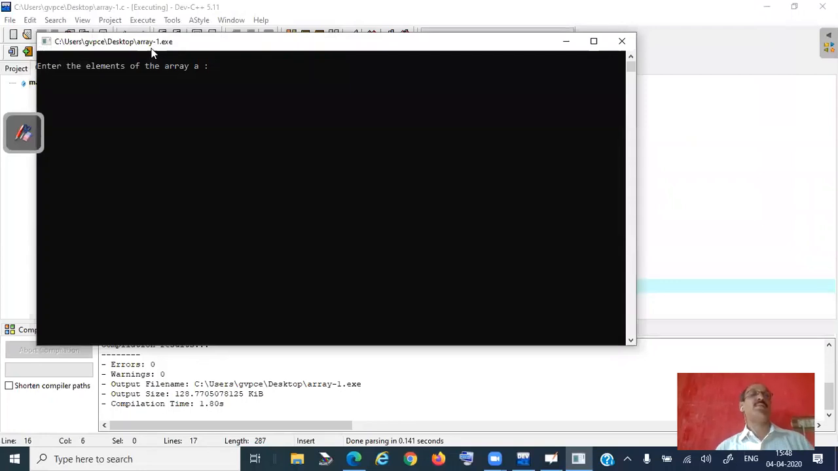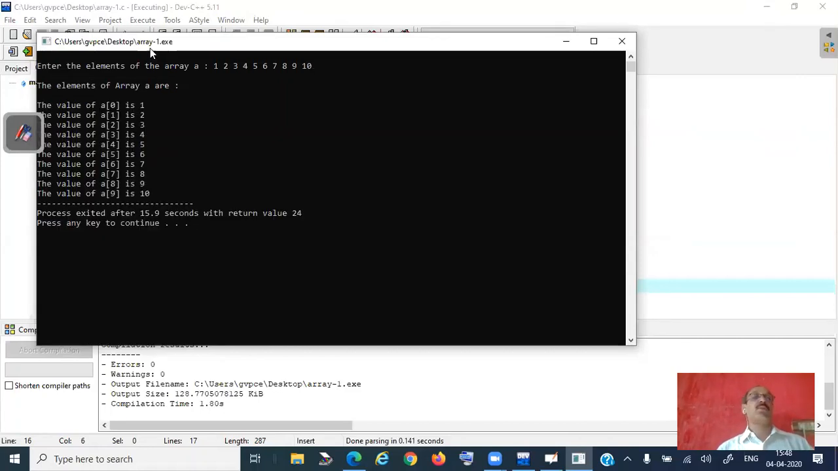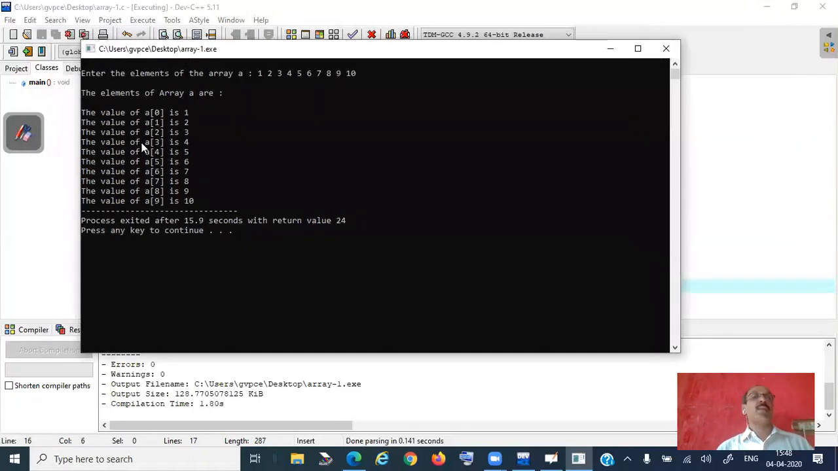Enter the elements of array A. Because I have declared 10 elements, let us say I have given 1, 2, 3, 4, 5, 6, 7, 8, 9, and 10. So that means I have given 10 elements. So the output is: the value of A[0] is 1 because the first element is 1. The value of A[1] is 2. A[2] is 3. Like this, we have got the output.